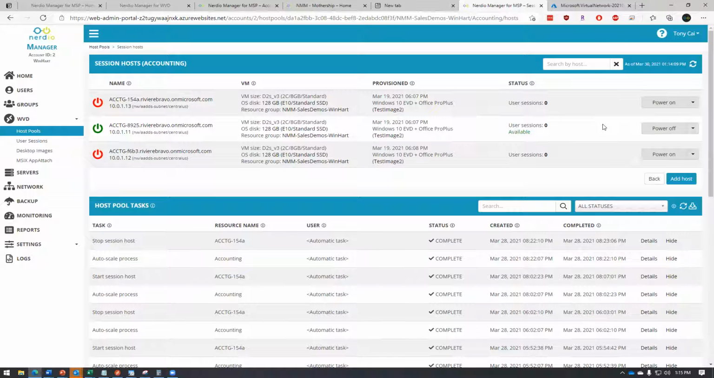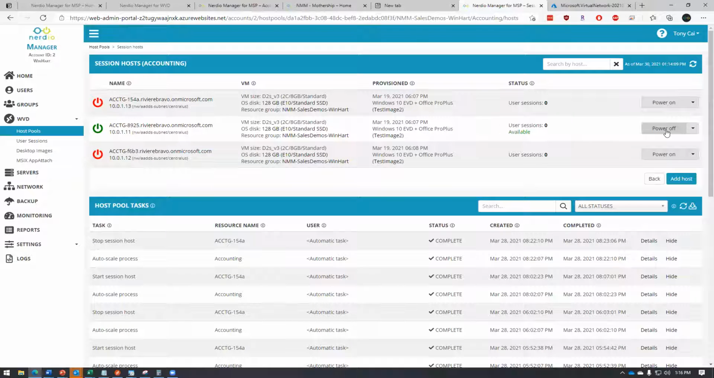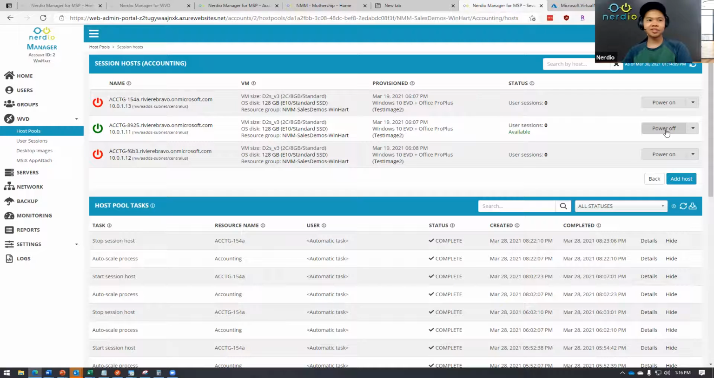So power off is deallocate in this portal? In Nerdio, yes. Oh, okay, perfect. We try to not make it confusing, but I remember when I first started playing with Azure, I definitely got a surprise bill because I thought shutting it down meant deallocating, which it doesn't. But in Nerdio's case, it does, because for us it makes sense, to IT people.